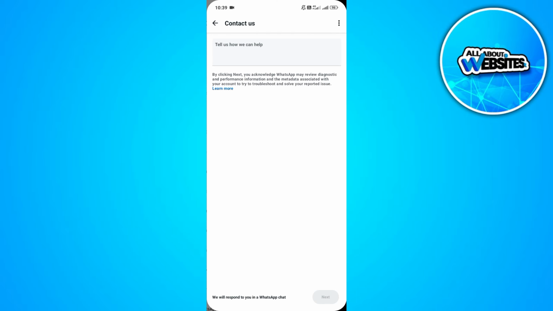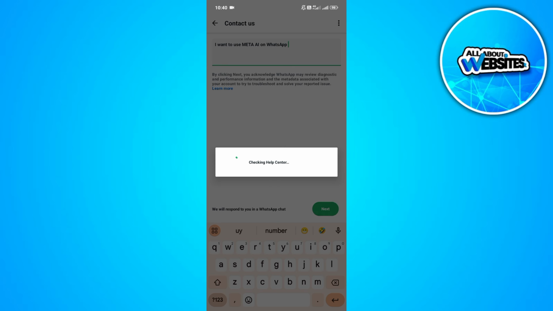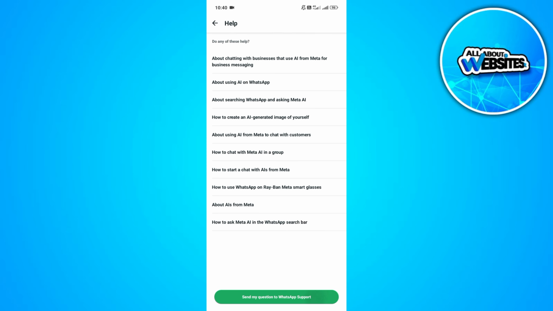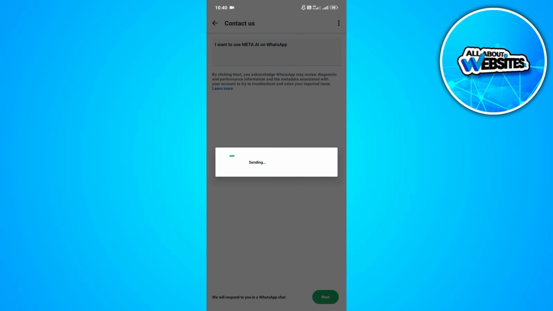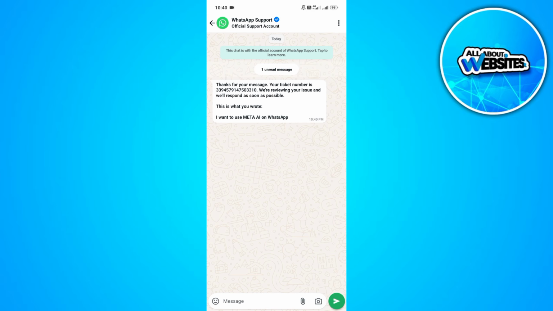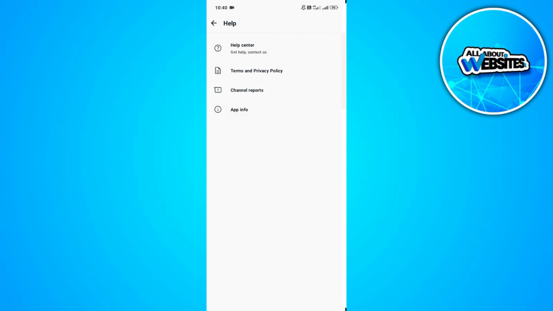In this area, you'll need to explain that Meta AI is not showing up on your WhatsApp application. So you can go ahead and click on the next button once you're done writing your message for WhatsApp. Now this will create a ticket which you can easily follow up on the application, since this will open up a conversation with WhatsApp. Now if this doesn't resolve the issue, what you can do is to wait for Meta AI to be available for your region, since this update is available for limited regions at present.